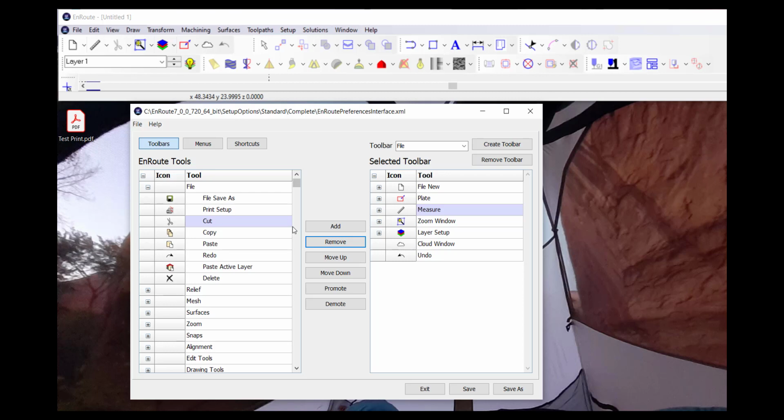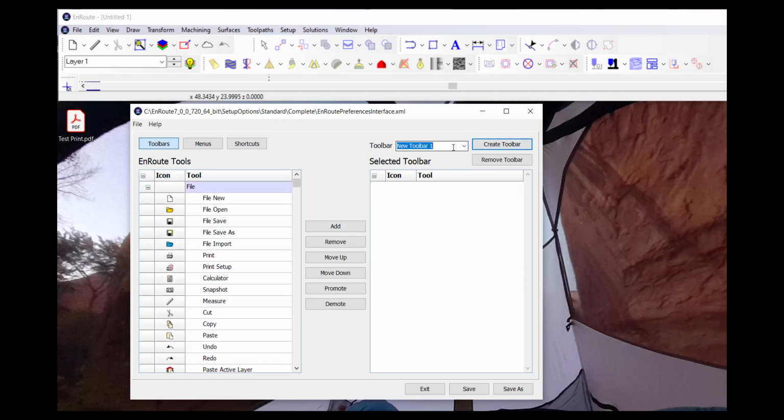Now from here, I can also create a brand new toolbar. So if I go to the Create Toolbar button here, if I select that, a blank toolbar is created. I can rename it, name it Favorites, and now I have a blank toolbar that I can add only the tools that I really want to have in that toolbar.